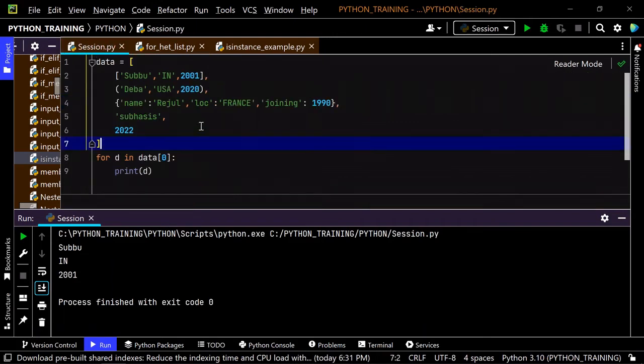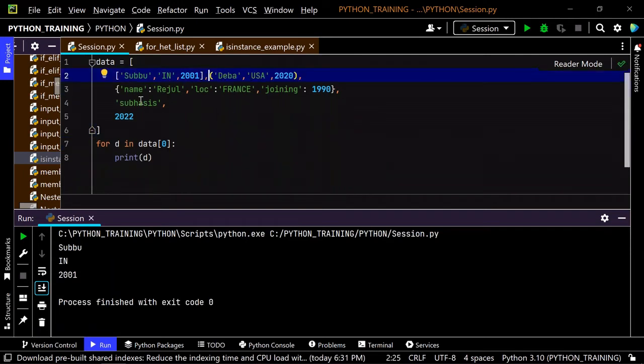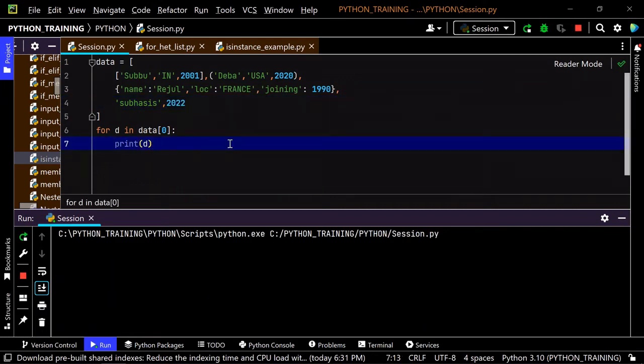So feel free to use whatever you are comfortable with, or from a readability point of view, whatever you feel comfortable with, you can use that way. It's not that you must have one item in one line; you can have two items in one line also. That is also supported. If I specify it like this, it is also going to work.